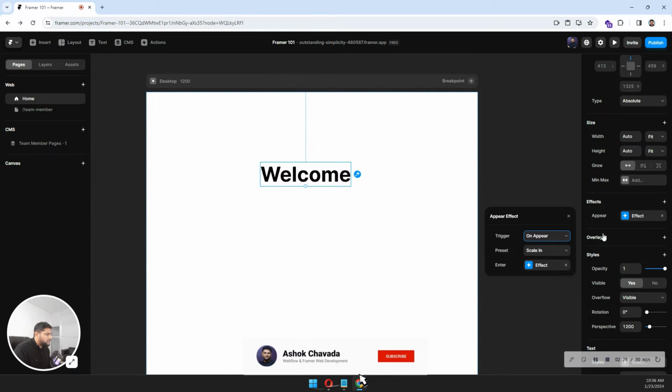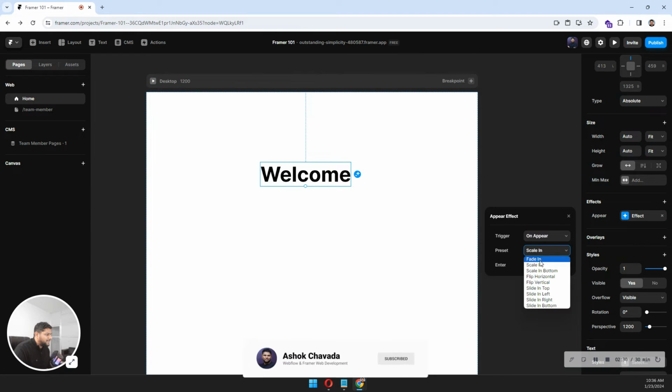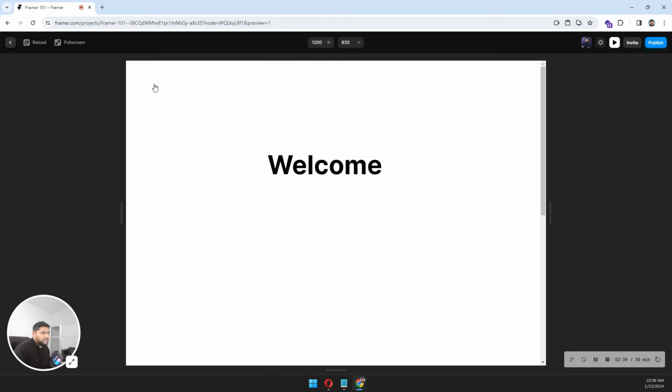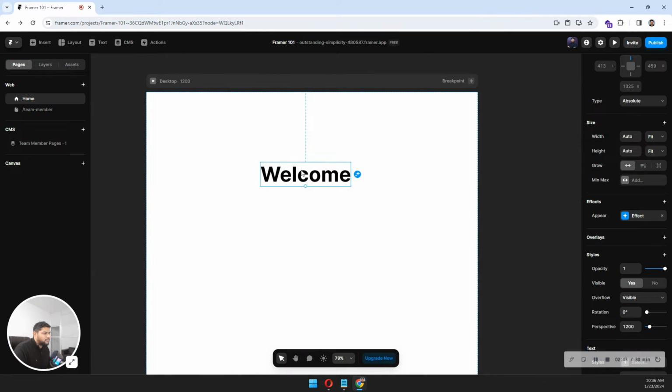There are so many properties you can work on with this one. Scaling, I mostly prefer to use slide in from bottom for the hero animations. Just look at this. See, this is how you can do that.